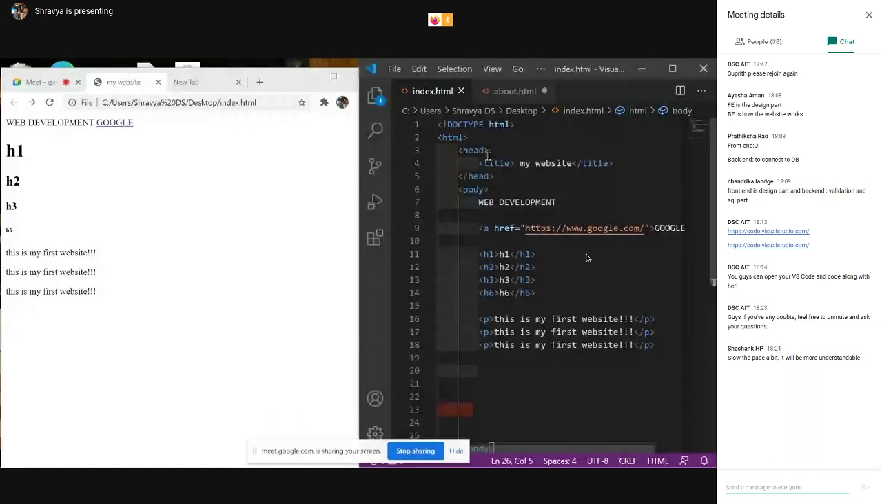The head portion is something you can relate to the heading, whatever you see at the top of the page. Here you can see my website, which is at the top of the page, and this is inside the title tag. Whatever is within the body is what you actually see throughout your website.